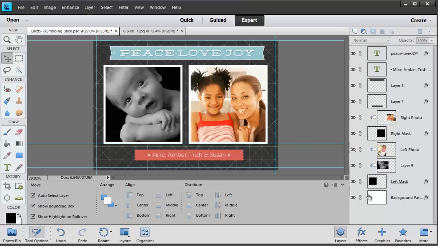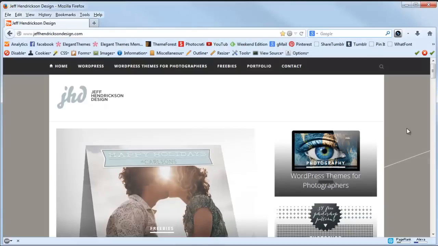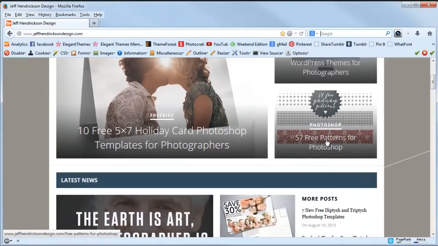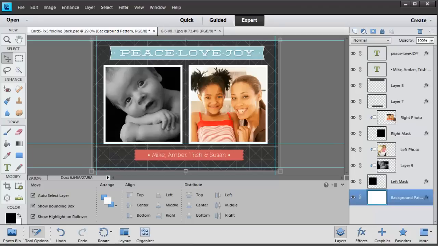If you're not happy with the background pattern, say that you want to change it or use something else, this pattern uses a free pattern that I'm giving away on my site under free Photoshop patterns. Basically, you'll need to download that, and you'll get a .ptn file that you can install into Photoshop Elements, and you'll need to install that to change the style of this.